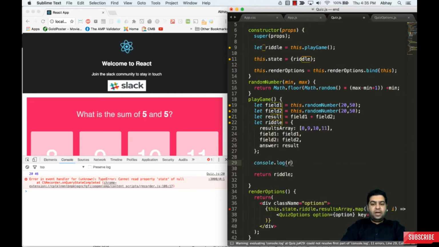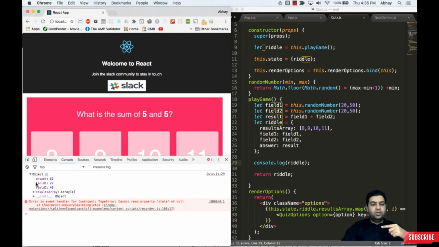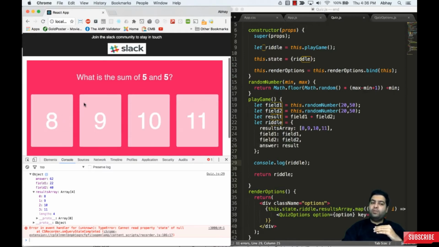So riddle, console log riddle. Page should refresh and you should start seeing an object out here. Fantastic. So you see an array which has 4 options. Of course it is hard coded, and then you see 2 numbers which is 22 and 40, and the answer is 62. So the first step of doing the math is done. Now the only thing that is remaining is generating the random number of options.